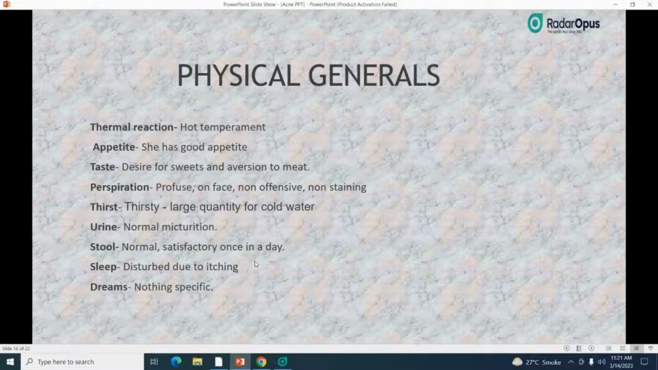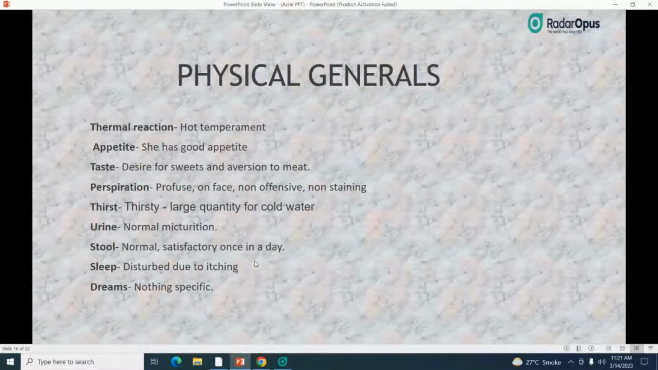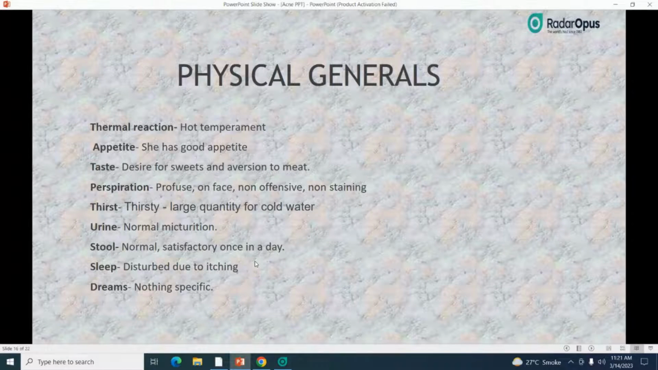Now moving on to physical generals. The physical generals of my patient are: thermal reaction, hot temperament. Appetite: she has good appetite, desire for sweet, and aversion to meat. Perspiration profuse on face, non offensive, non staining. Thirst: the patient is thirsty, large quantity for cold water. Urine, normal micturition. Stool, normal, satisfactory, once in a day. Sleep disturbed due to itching. Dreams not specific.